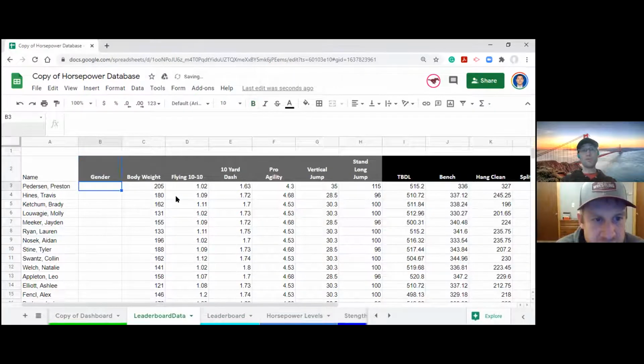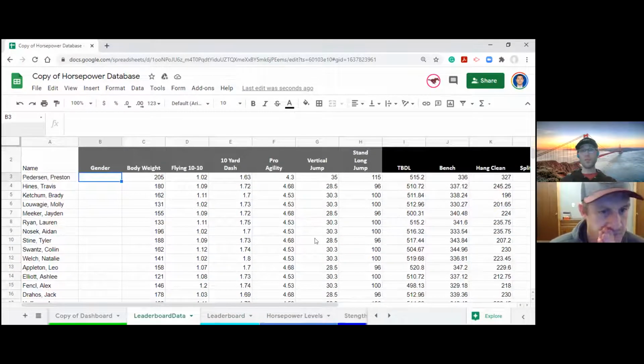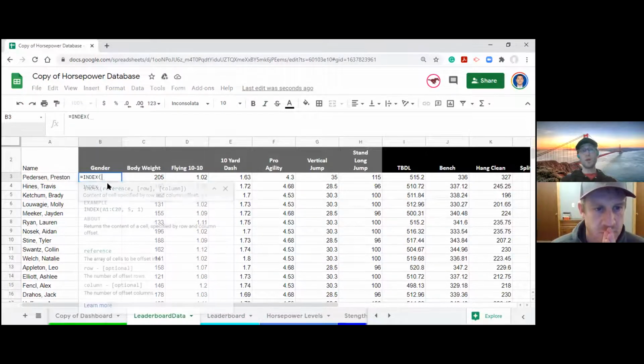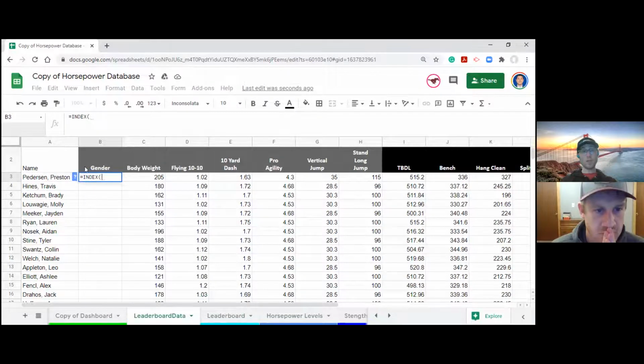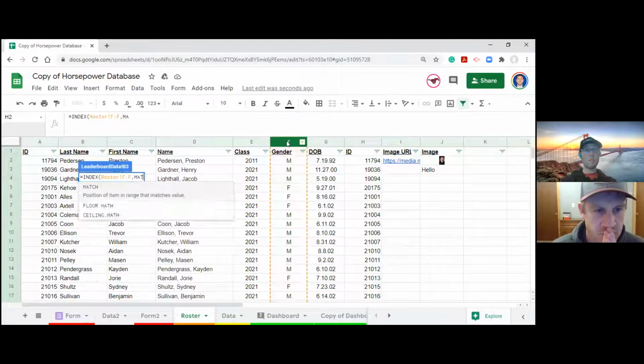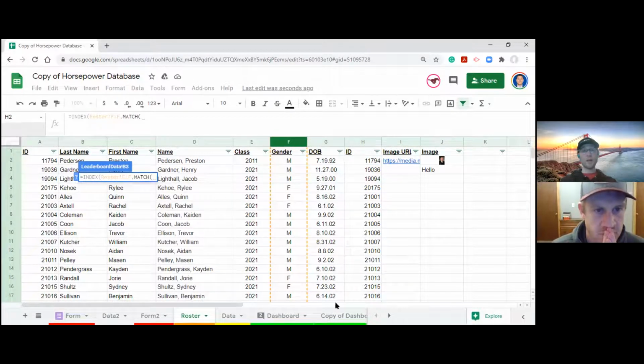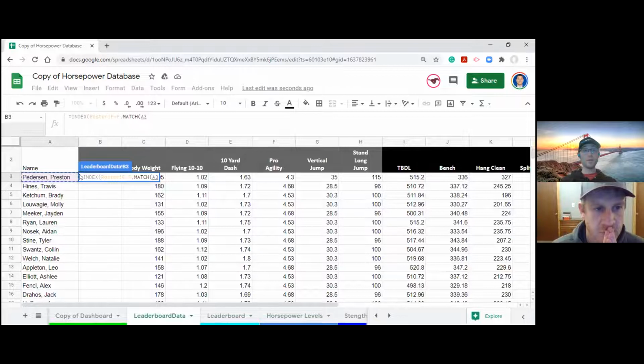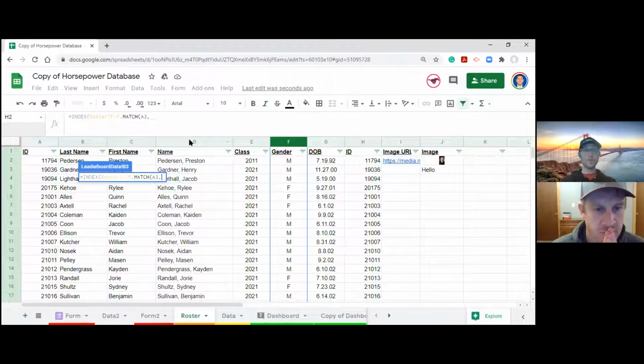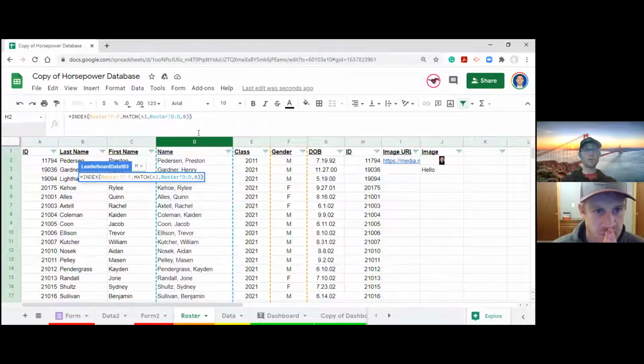So the important thing with this is that whatever selectors you want, you're going to need that data in this leaderboard data area. So I'm going to do equals index match, and I'm not going to talk too much about it. I'm just going to do it. Equals index, and what we're going to do is go to our roster and get the gender, comma, match, open parenthesis, and we're going to match the gender in our roster to the athlete right here, comma, and now we're matching the athlete right here to the athlete in our roster to get the row for that gender, comma, 0, and we'll close it off and click enter.